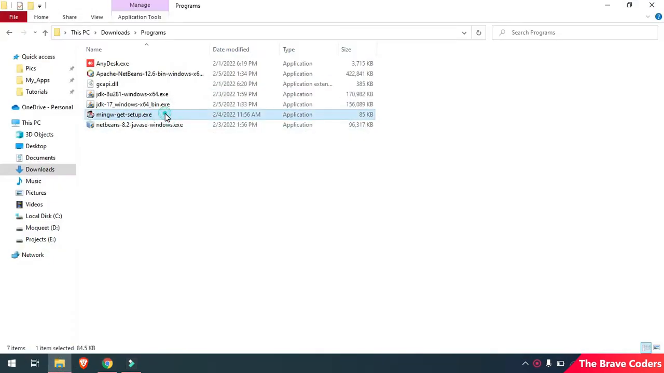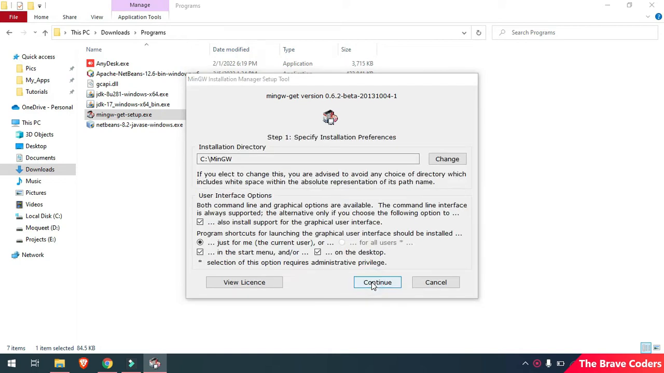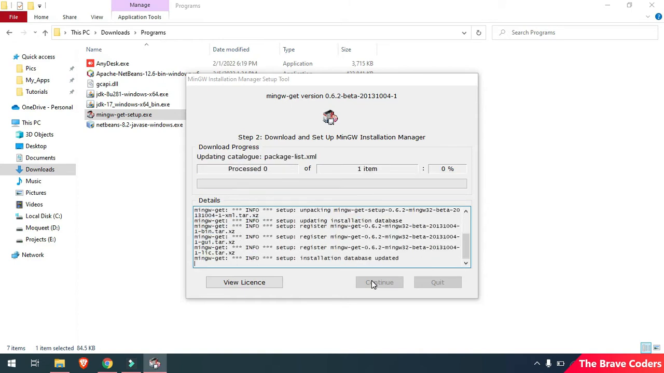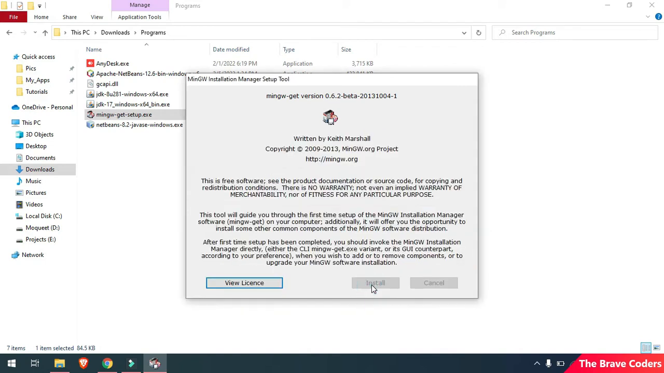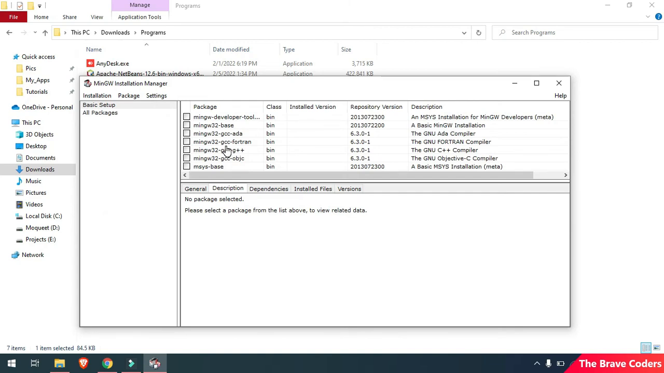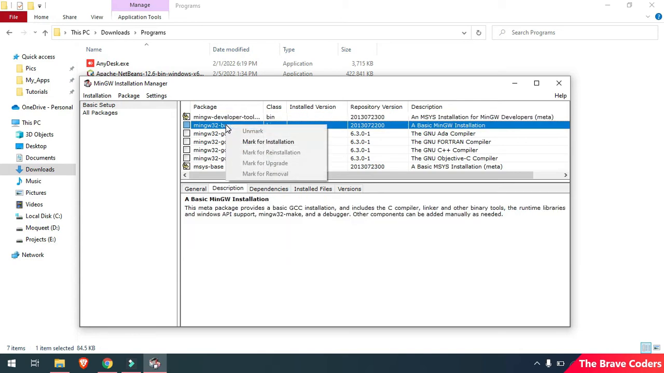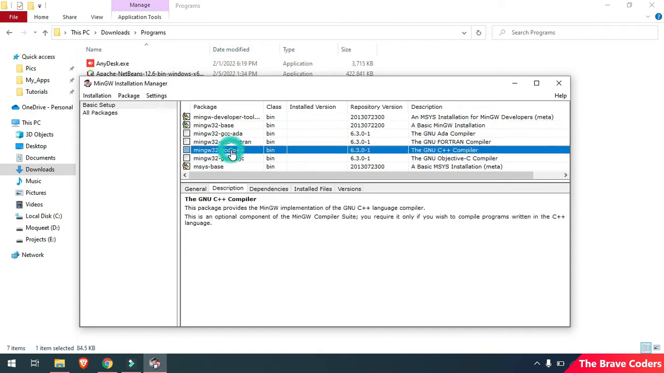After downloading, double click and then click install. Then continue. It's going to download some files. Then click continue. And then for C or C++ we need to mark this one for installation. Right click and then select mark for installation. Mark for installation and then we will take GCC. These four we need for C or C++.